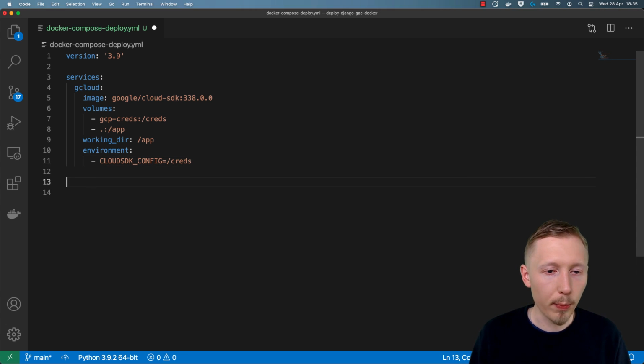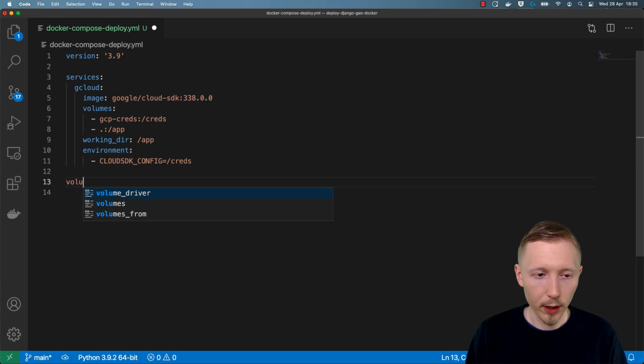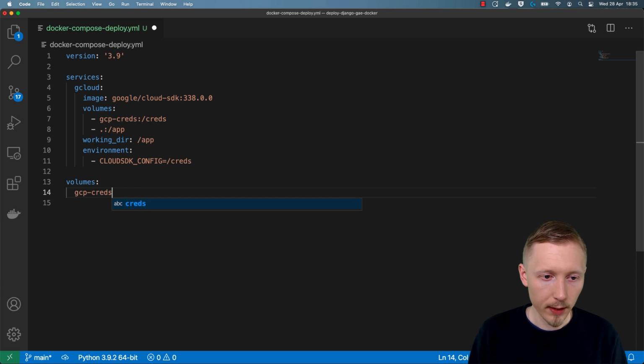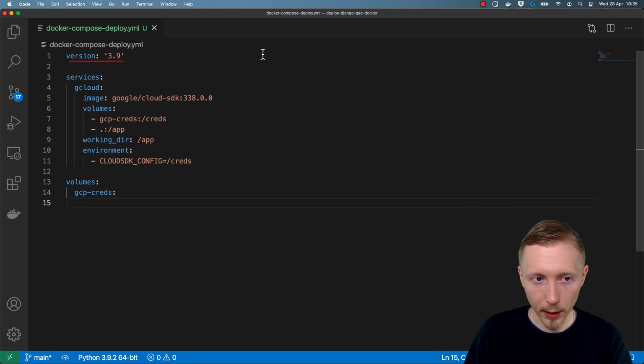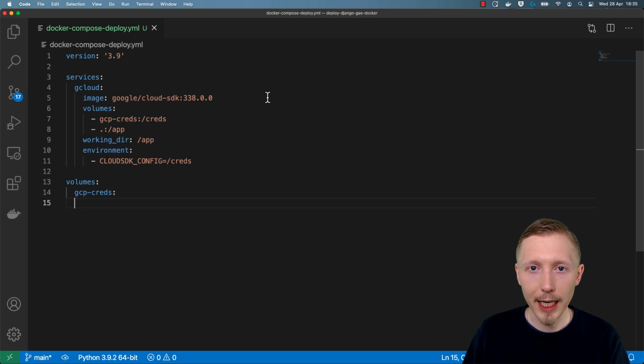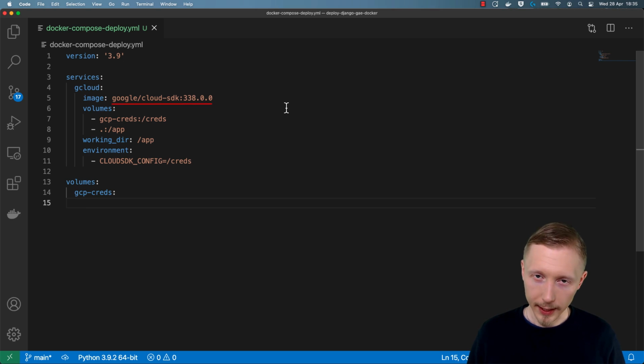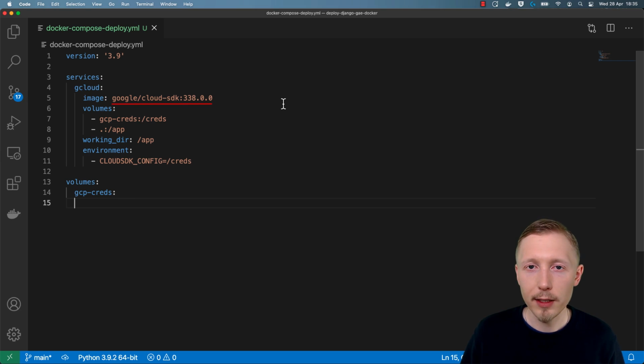Now finally, we're going to add a new block at the bottom here. So delete the tabs all the way to the beginning of the file. I'm going to type volumes: and then gcp-creds:, with a colon at the end. It might seem strange, but there's a reason for this. We'll just save the file, and now I'll talk you through it. So first we have the syntax version of Docker Compose 3.9, then our services block, and then the service gcloud, which is based on the image google/cloud-sdk, and then version 338.0.0, which we're pulling in via a tag.